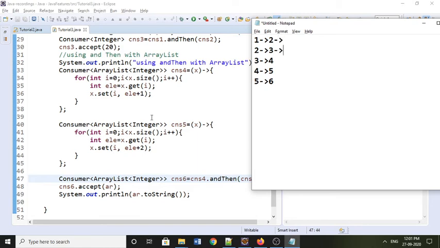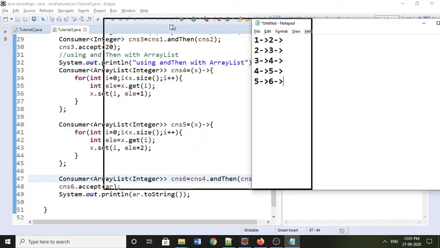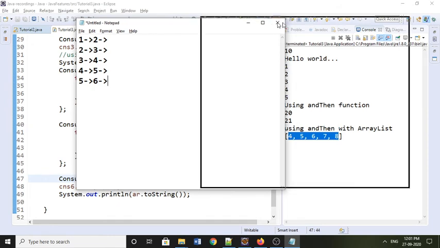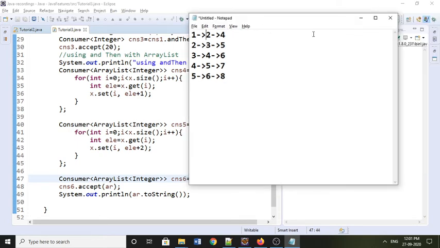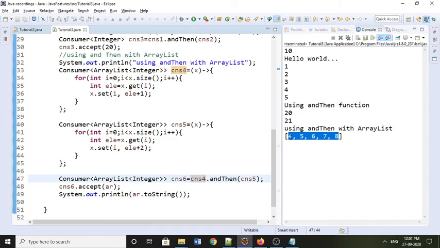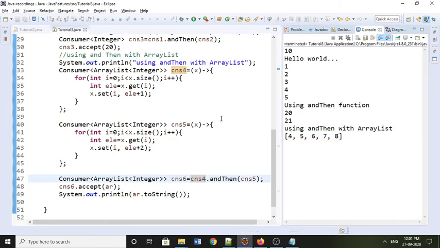Now what again we are going to do is CNS5. If you observe CNS5, it is going to increment each and every element by 2. That means 2 becomes 4, 3 becomes 5, 4 becomes 6, 5 becomes 7, 6 becomes 8. So this is what actually happens with andThen. So 4, 5, 6, 7, 8.